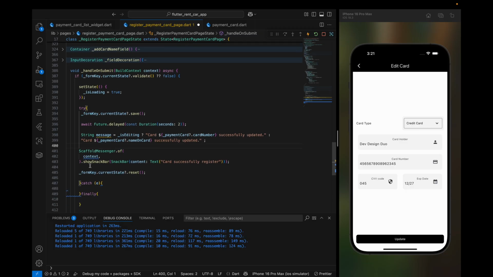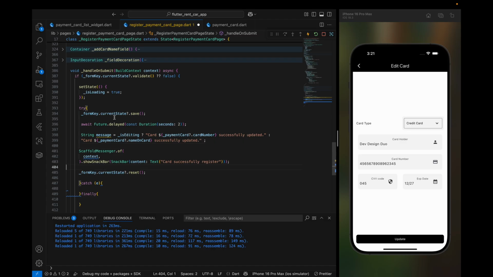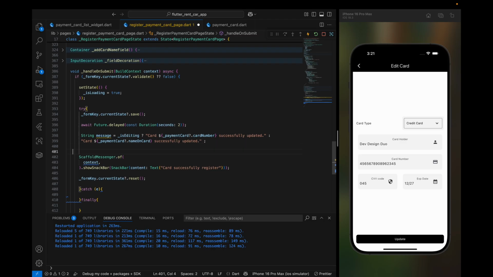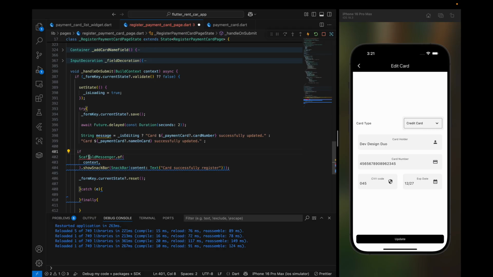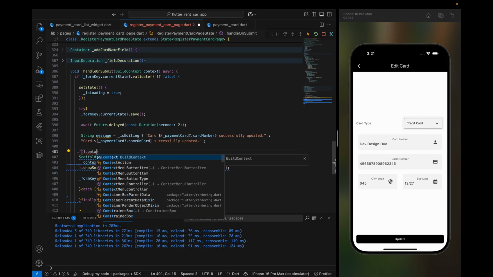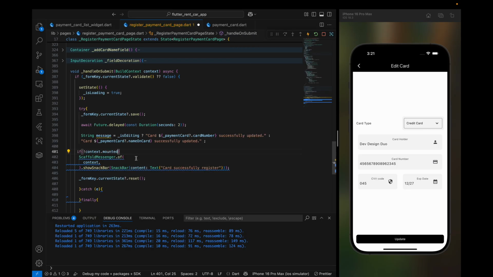So here you can see now we have this quick line inside of this context. This is because we are calling this method now asynchronous. So right here, before we call the context, we need to make sure the context is still mounted. So you can do right here if condition, and then let's use exclamation mark. So let's do context dot mounted. So right here let's just return.